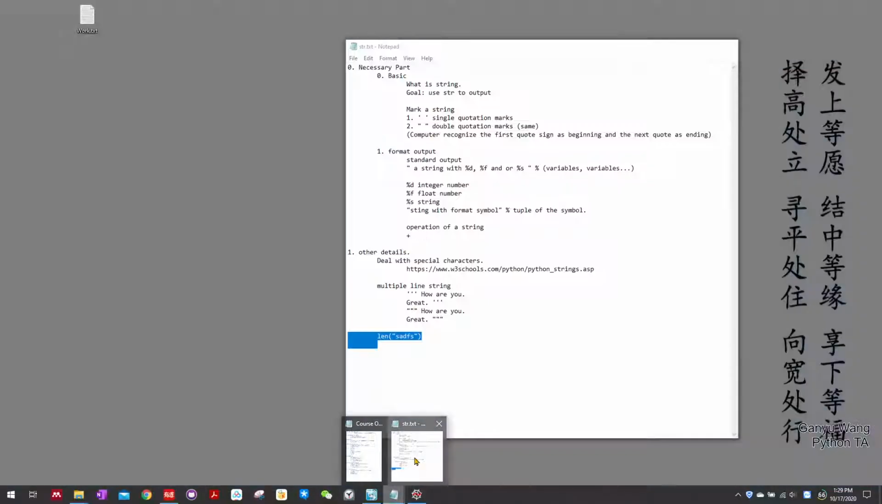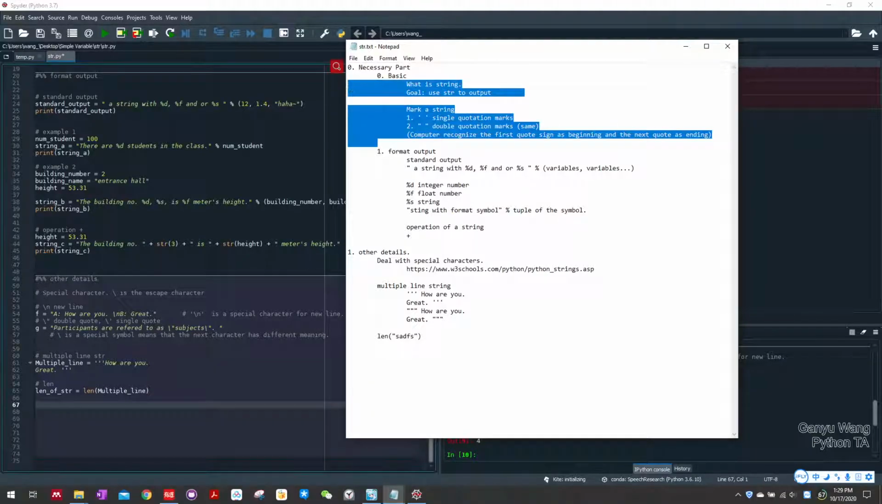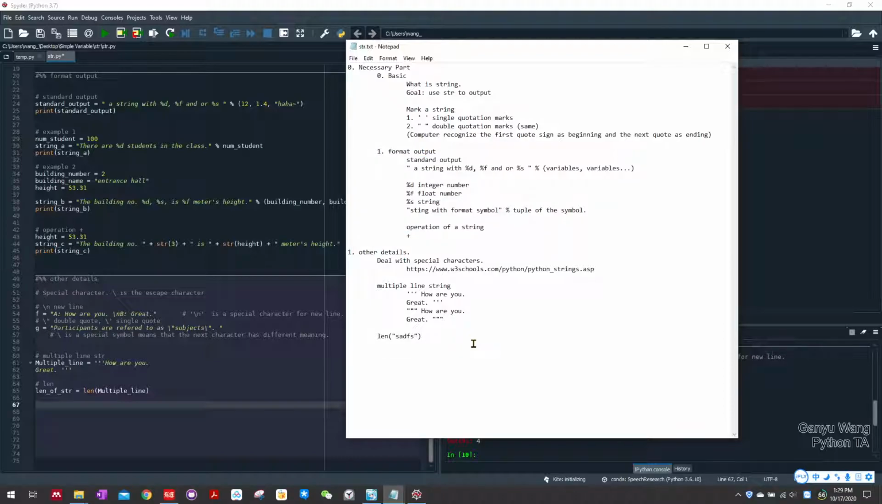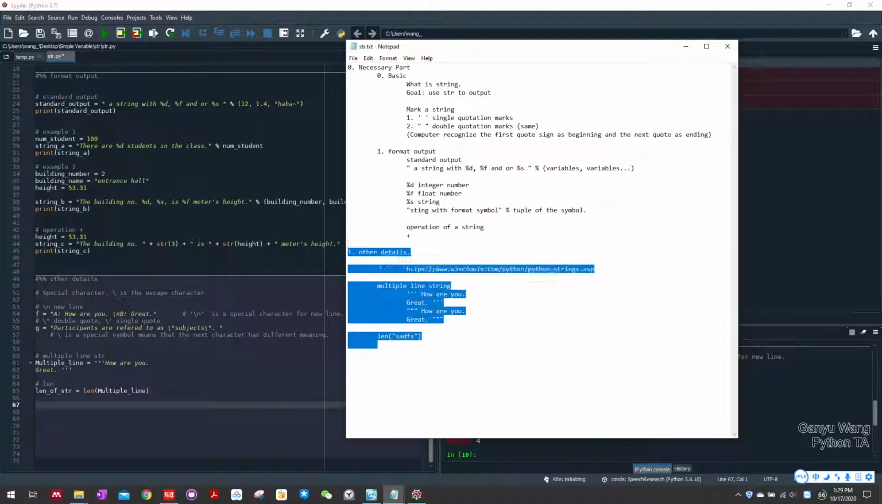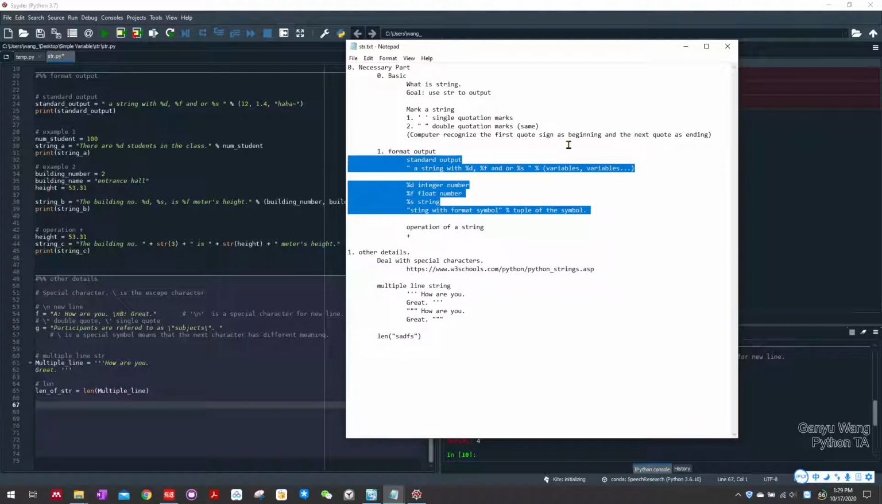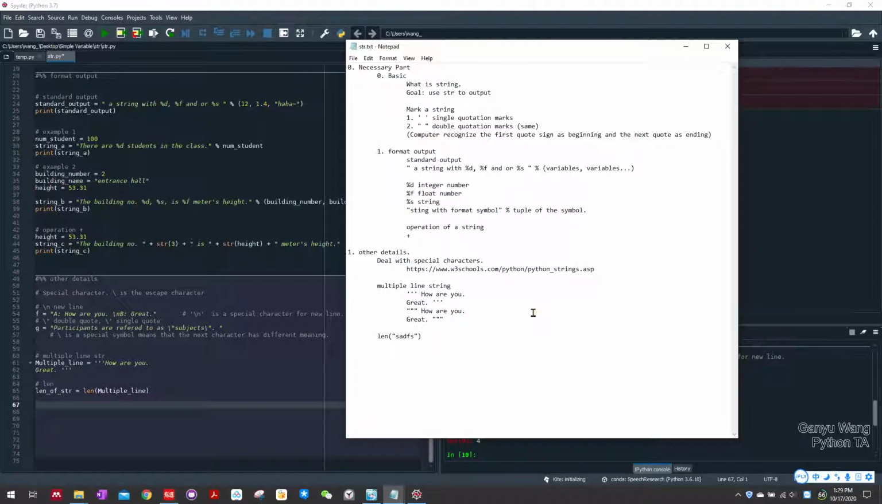Okay, so in this class we talked about what a string is, how to do format output with strings, and other details. The most important thing you need to master is format output and how to write a string. Thank you.